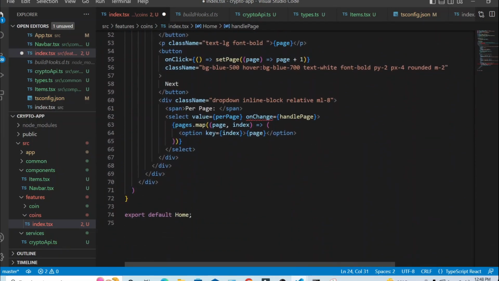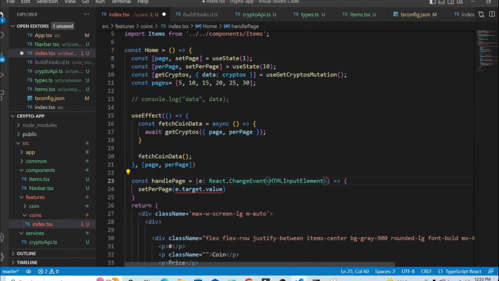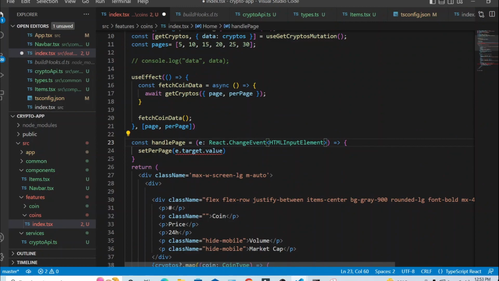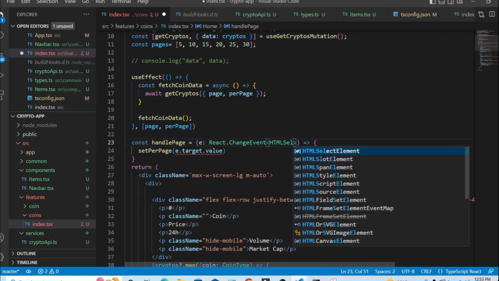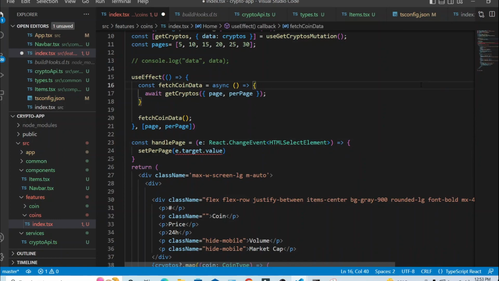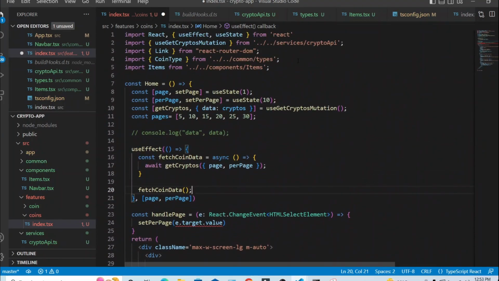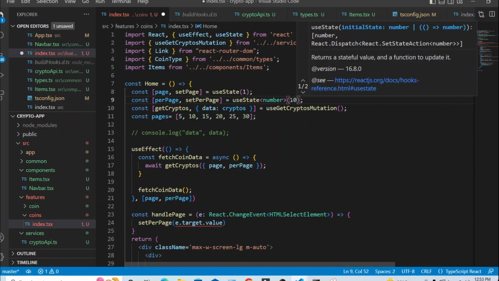And here we are getting some issue. We are getting this issue because this is a drop down, not an input element. So here we have to select HTML select element. Okay, and after this, to get rid of this error, let's define the state this way. This will be a number, and the initial value will be 10.